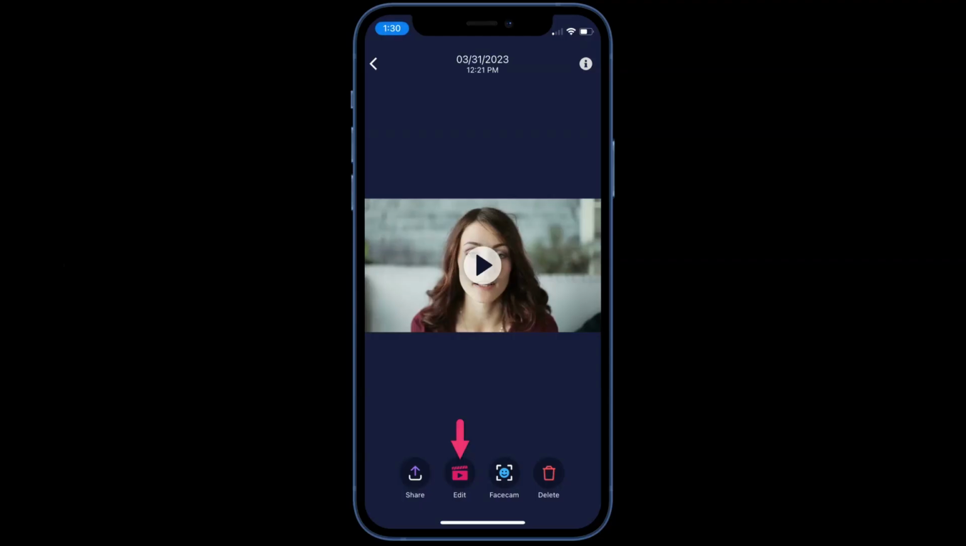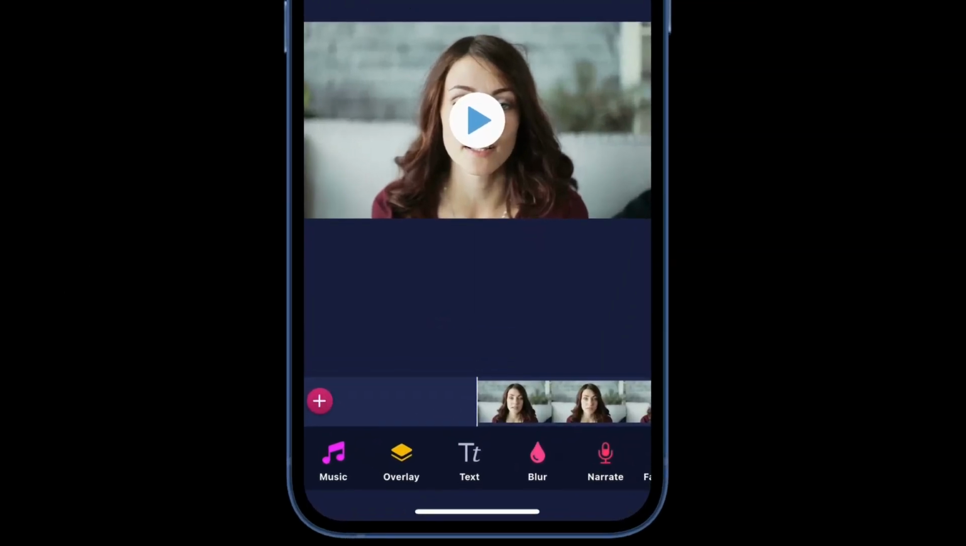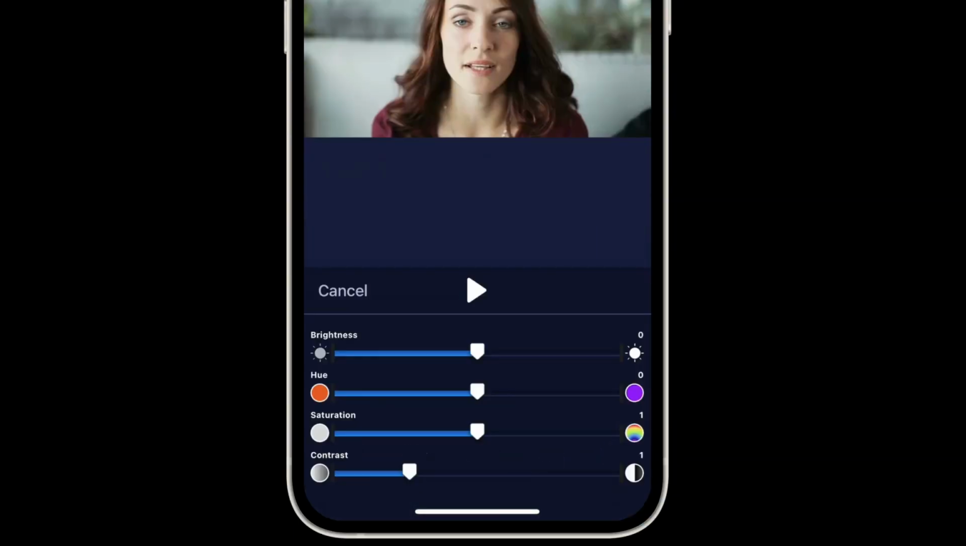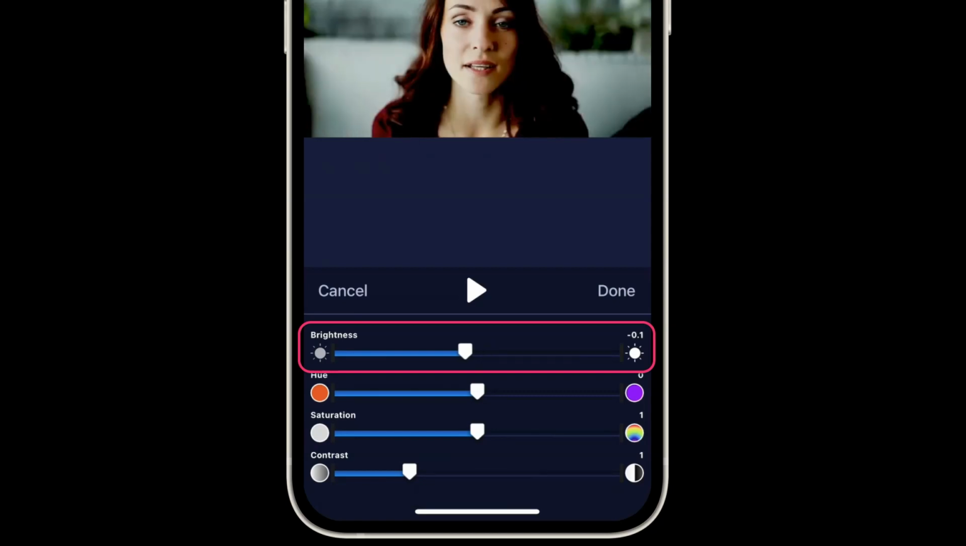Add adjustments to easily correct or change the appearance of your video. In the video editor, tap on Adjustments. Here, you will see sliders for brightness, hue, saturation, and contrast. Use the brightness slider to increase the exposure of your video, making it lighter, or decrease to darken your video.